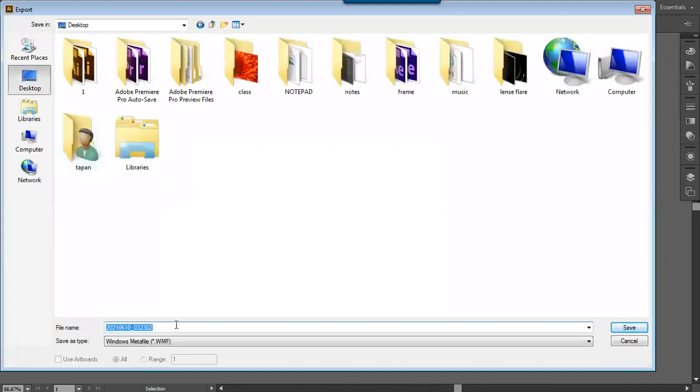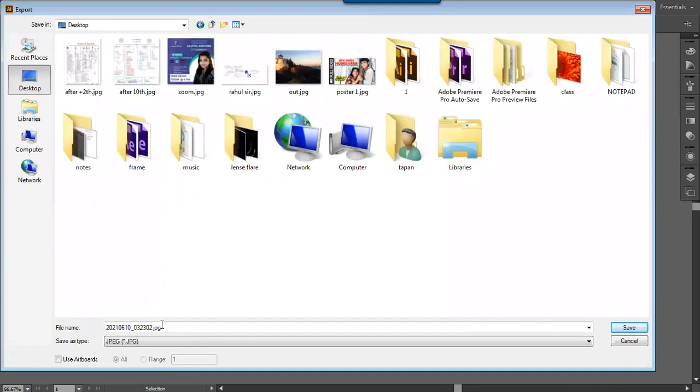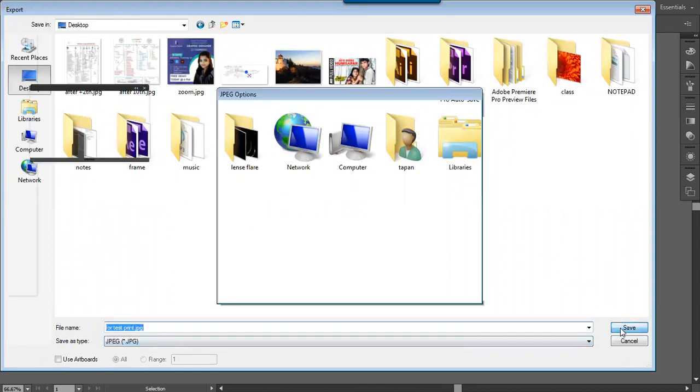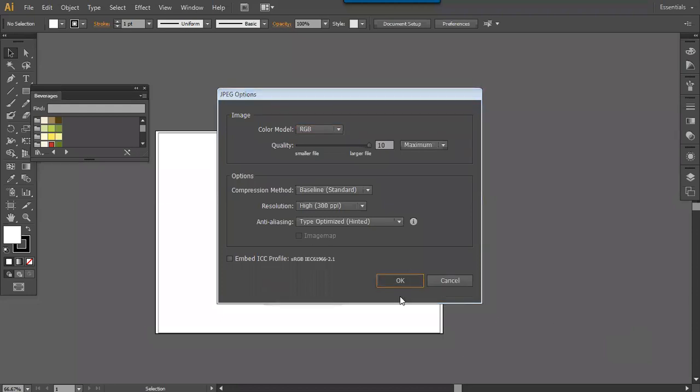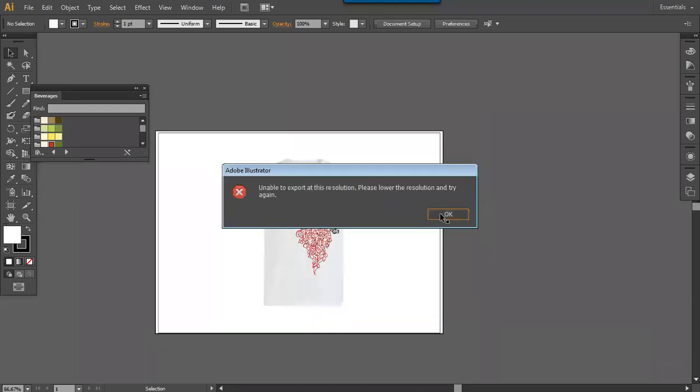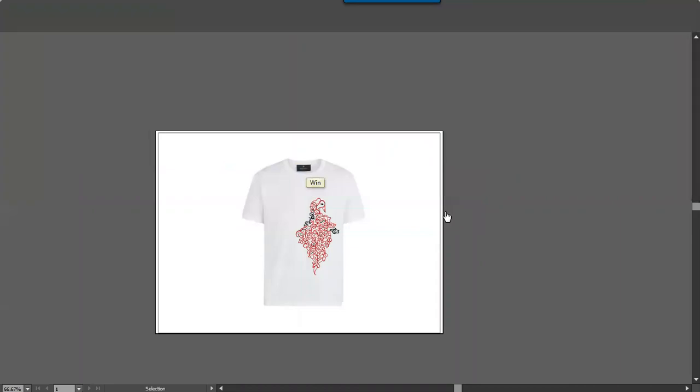Desktop, JPEG for test print. Save. Go for OK. Let us see, does it happen or not?